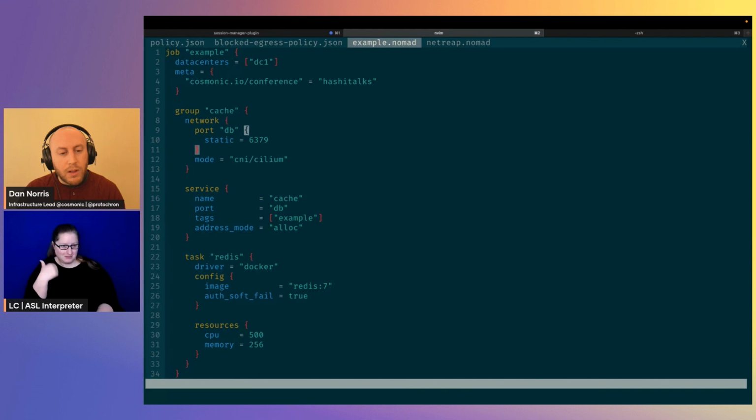And so what we do in here to make this a Cilium-enabled container is we set the mode in the network block to the CNI of Cilium. We declare just a static port that we can advertise in Consul as a service. We declare the service, just call it cache, reference the port, and give it some tags so they're visible. And for Docker in particular, this is important: we set the address mode to alloc. That way, especially when you're pulling things around in Nomad, it pulls the correct IP address as opposed to trying to get your host IP address.